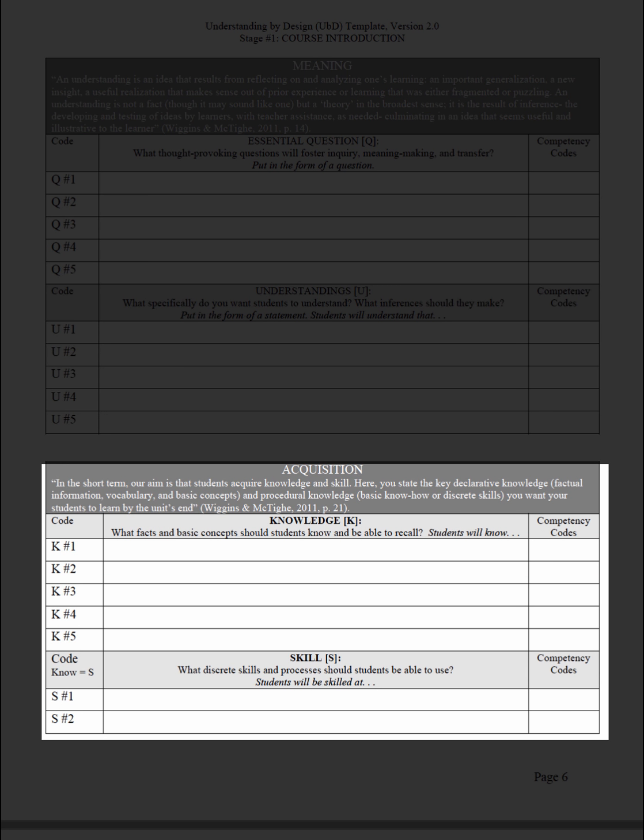The acquisition section is the easiest section to complete first, following the standards, because it begins with the knowledge you want your students to leave with. It is where you place the facts, definitions, and other low-level Bloom's taxonomy information the standards require for your unit. Finish the statement: Students will know.